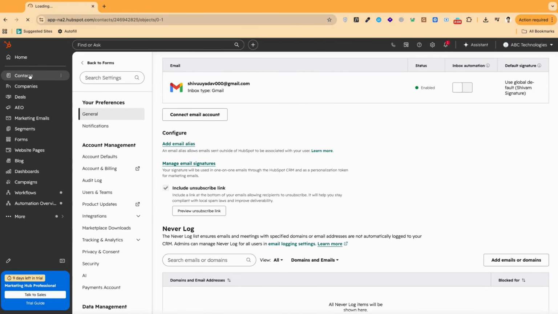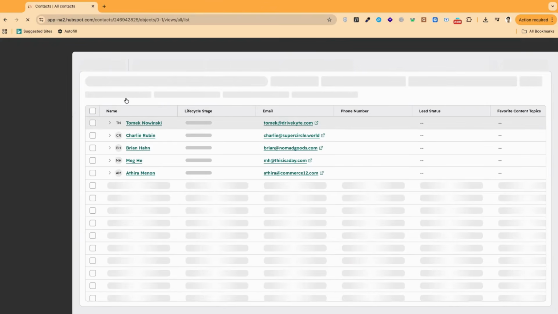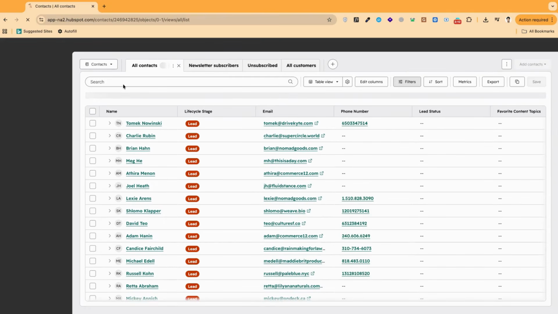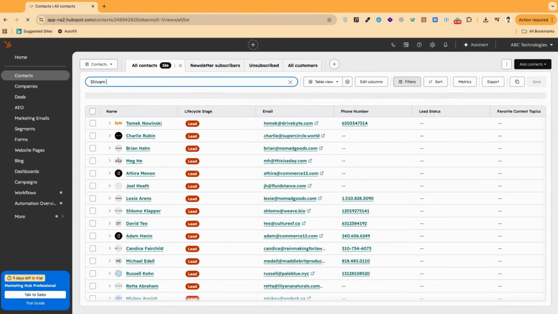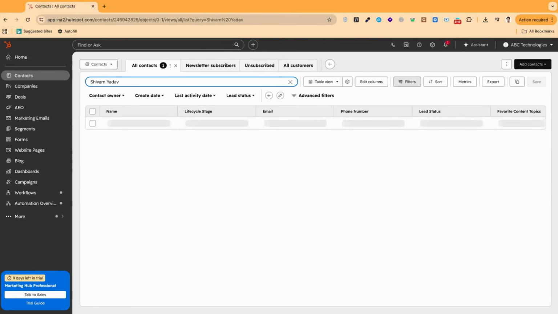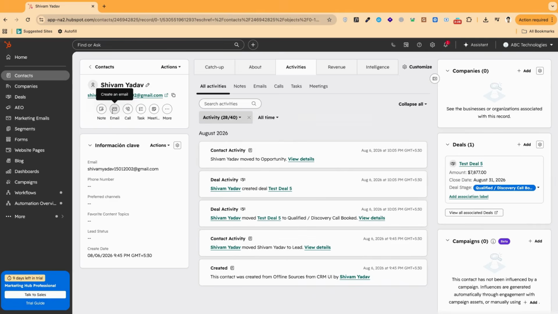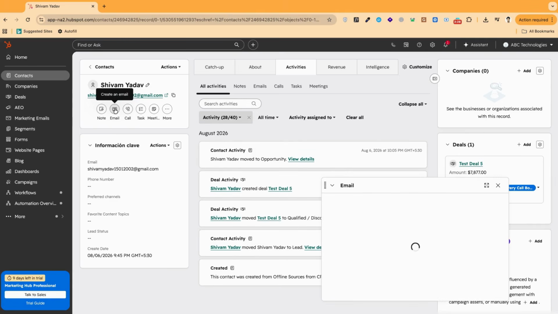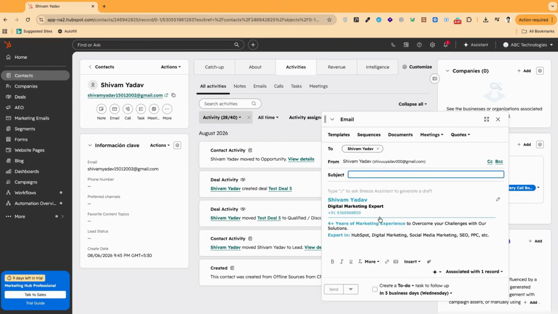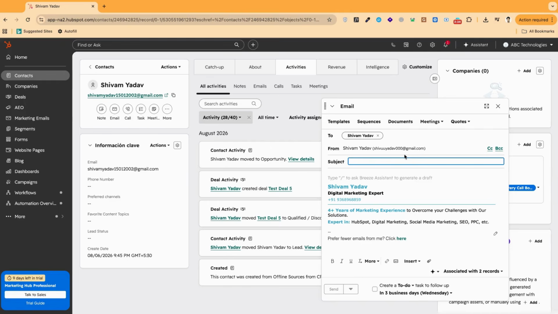So let me just show you how it shows on the contact record when you send the email. Let me open my contact record. This is my contact record. You will see one email button here, Create email. Just click on that. And one note on this, if you have not connected your inbox, you cannot send emails from HubSpot. So to send one-to-one emails from HubSpot, you will need to connect your inbox account as well.